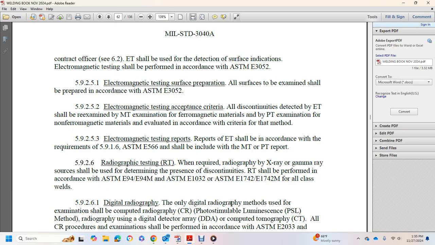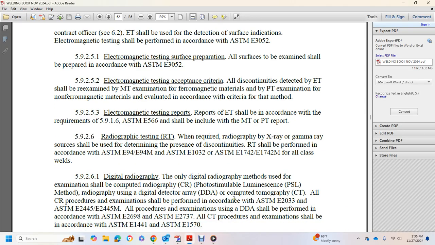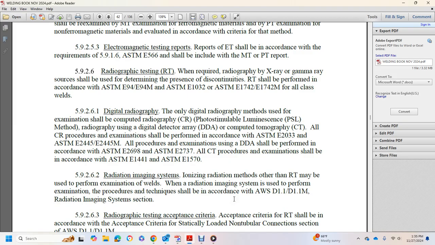Radiographic testing requires X-ray or gamma ray sources to determine the presence of discontinuities. Testing should be performed in accordance with ASTM E94/E94M, E1032, and E1714, with the class and level of digital radiography. Computed radiography uses a photostimulable luminescence method.